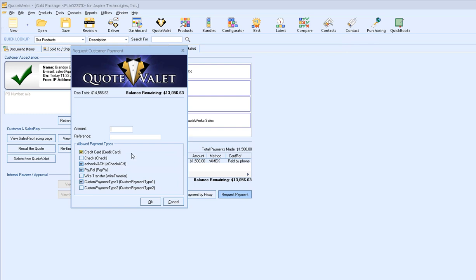Now, if you simply want to use the existing payment options, they'll already be pre-selected for you. But maybe you don't want the customer to have the option to pay by net 30 anymore, since they've already made that payment. So we'll uncheck that option for the custom payment type. And we can also change the payment amount. Maybe they need to make a second installment. So if we just want to say they're going to give us $2,500 this time, and we'll call this second payment request, and then hit OK.